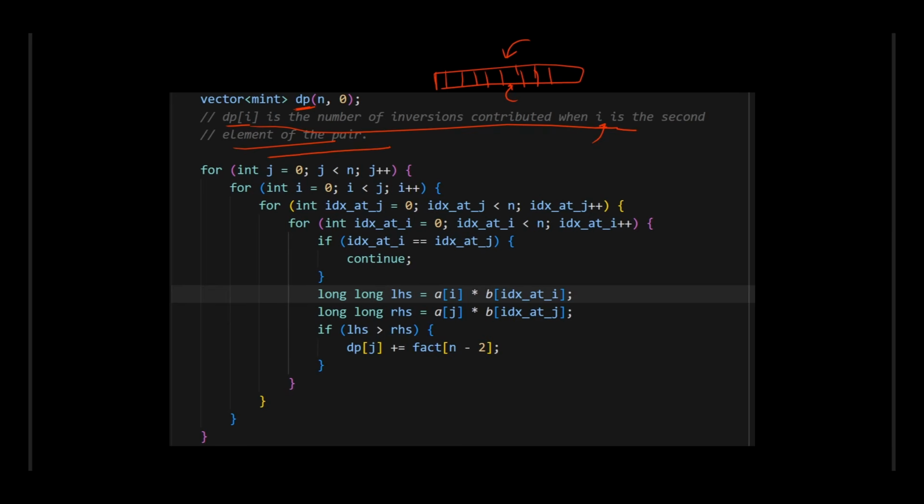The code is simple. You iterate over all the j, then over all the i. Then you decide what you want to place at j first, which is the y that we have been talking about in this video. Then you decide what you want to place at i, which is the x. Of course, you cannot place the same index over there. Then you create your ci, which will be ai times bi, and cj, which would be a of j times b of y.